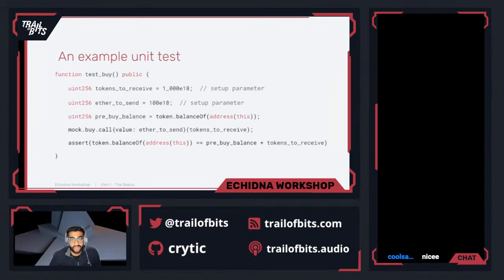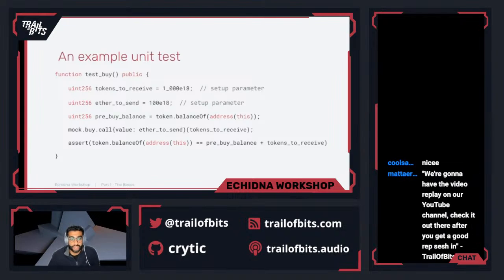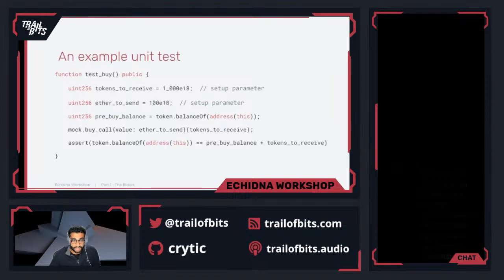For example, if you have this unit test, you'll notice that the two values, tokens to receive and ether to send, are concretized. They're set values. If you run this, you'll call the buy function, and you'll assert at the end that your new token balance is your previous balance plus the tokens to receive. This will pass because the exchange rate of 1 to 10 holds. You have 100 ether and you want 1,000 tokens. That's great, it'll be okay. Now you can run this unit test and say, great, my function works as expected.